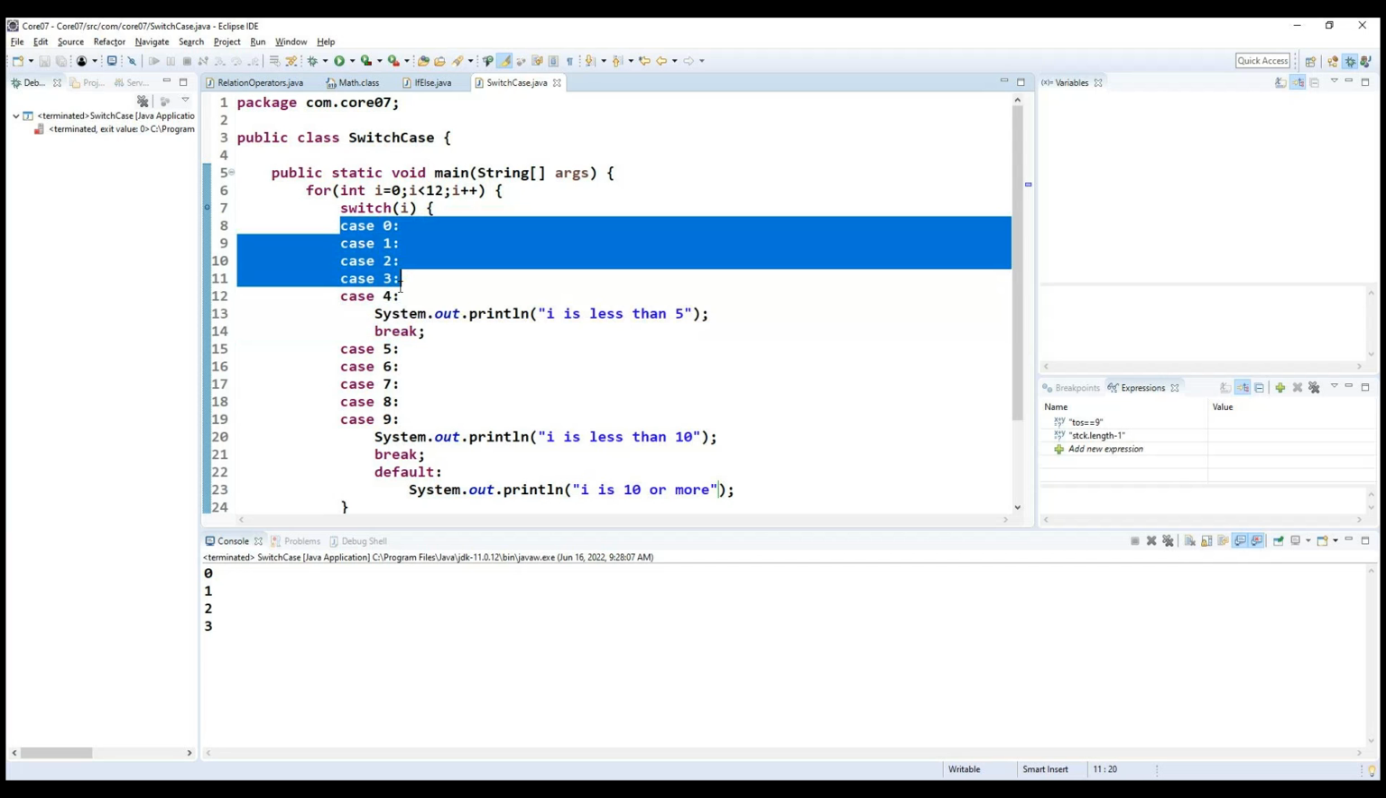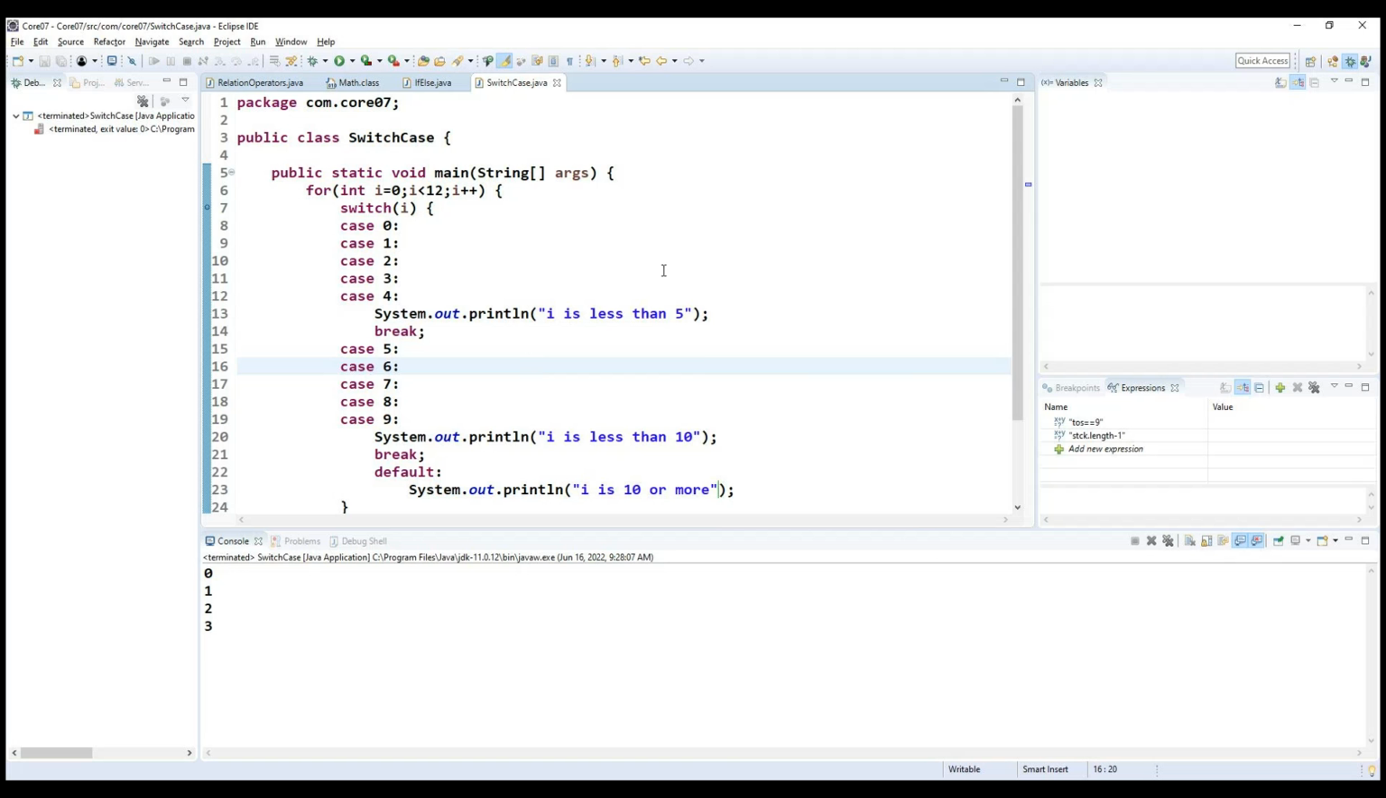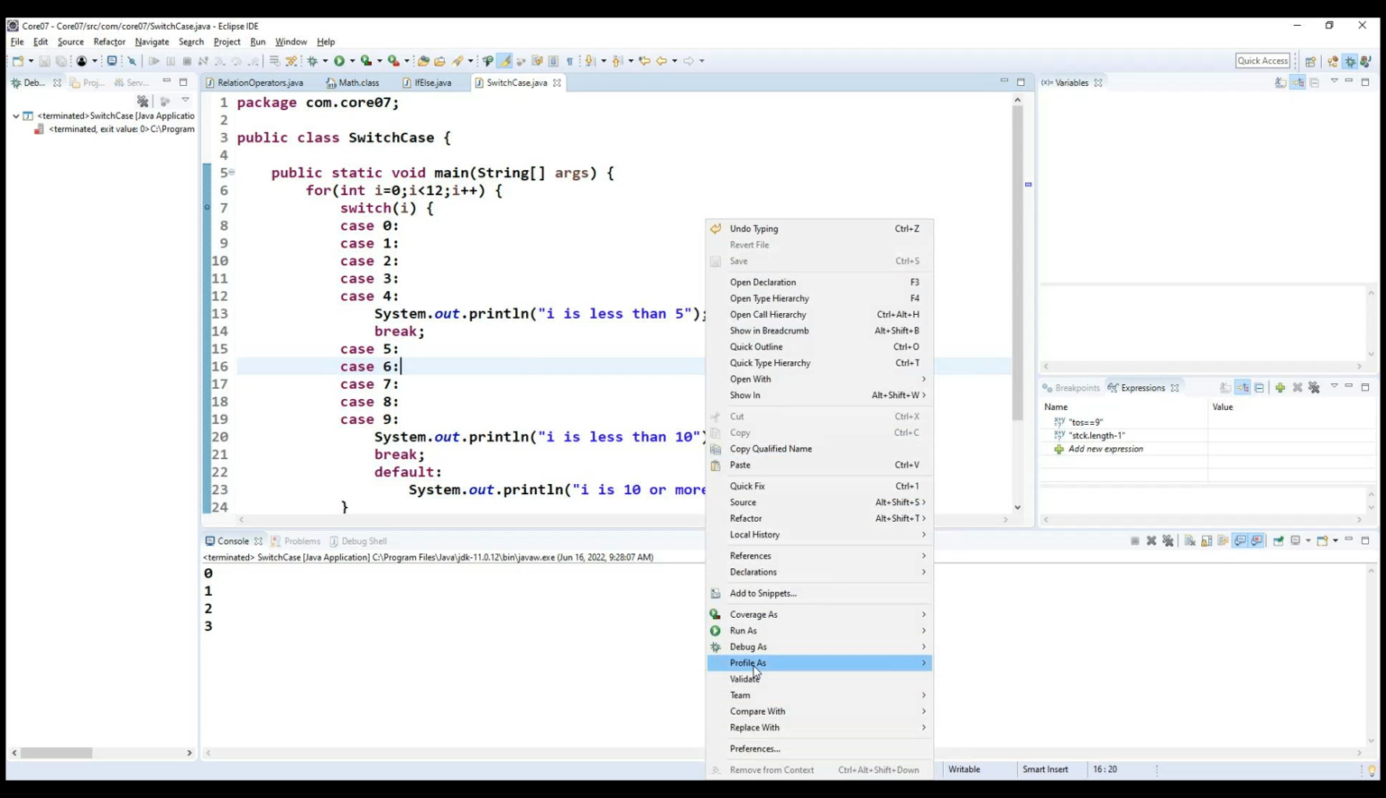Whenever case 0 is satisfied, it will execute case 4. If case 1 is satisfied, it will execute case 4. And if case 2 is satisfied, it will also execute case 4. Because case 4 is the only stopping statement we provided. It's like the break statement we provided here. Okay, let me run the simple example. Now we'll understand how it is going to execute here.